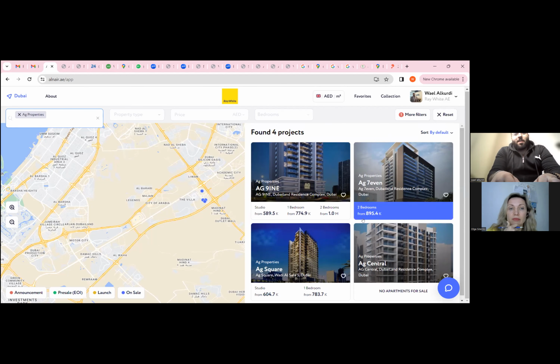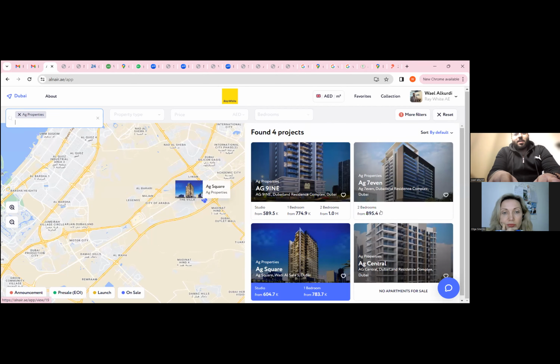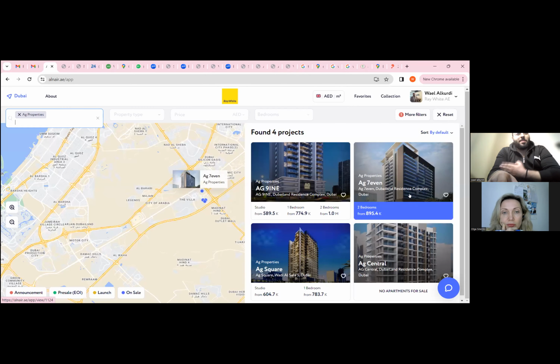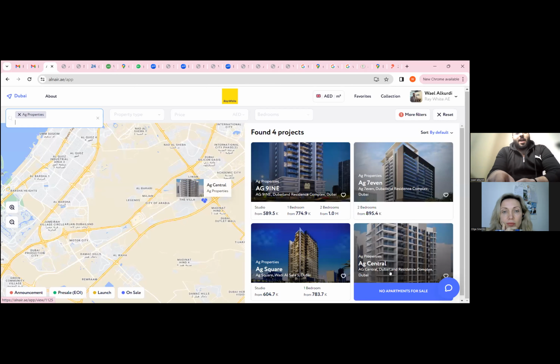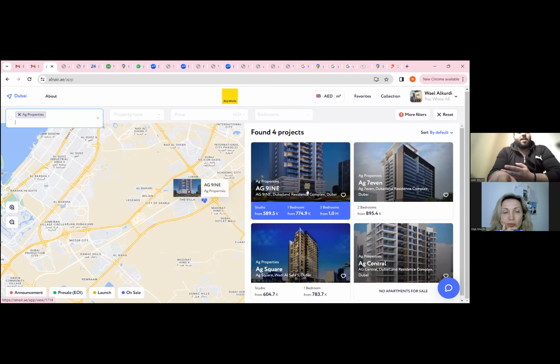So I started showing him the first project they have, AG Tower in Business Bay. Then they have AG Central, AG7, AG Square, and the last one is AG9. It also comes fully furnished. So for him, AG9 is the best project.